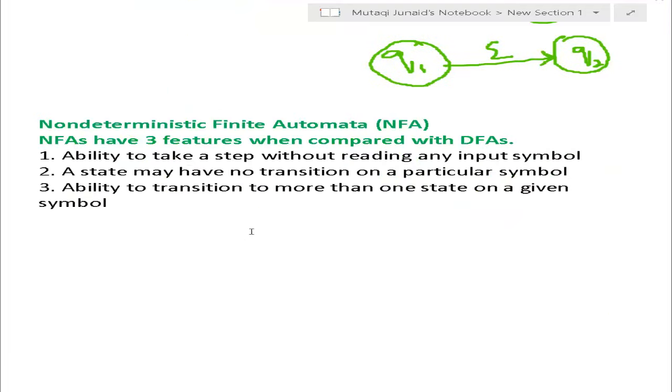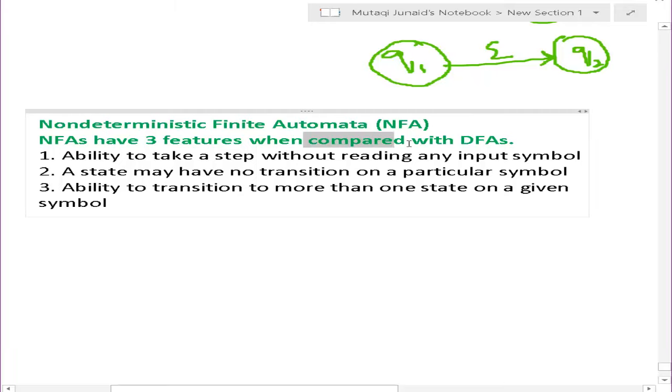Precisely speaking, NFA has three features when compared to the DFA. One, its ability to take a step without reading any input symbol. So you're not reading any input symbol, but you can still have a transition. Two, you may have no transition on a particular symbol. You have a symbol, you have an input, but you don't have a transition. So these are two contrasting things. And third, which we just discussed, is the ability to transition to more than one state on a given symbol. Okay, let's now try and understand.